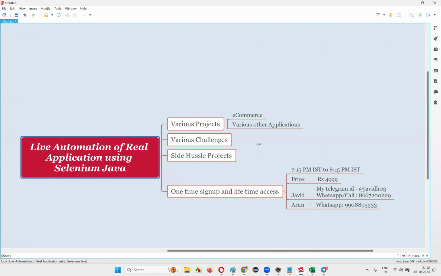If you didn't get an opportunity of working on a project in your real-time companies, or if you are a fresher, you don't have any idea of automation and didn't automate anything, then this is for you. This is going to be a side hustle project where every day something new will keep coming and we'll keep automating something. This is one time sign up and lifetime access. The timing is 7:15 p.m. to 8:15 p.m. IST. And the price is 5,000.